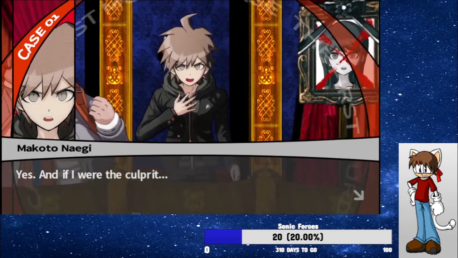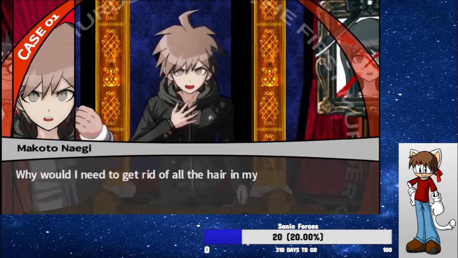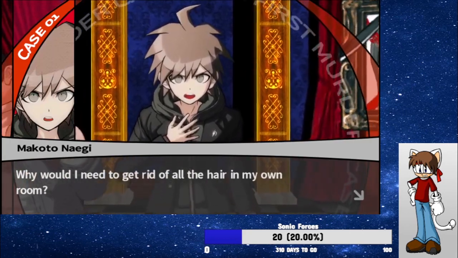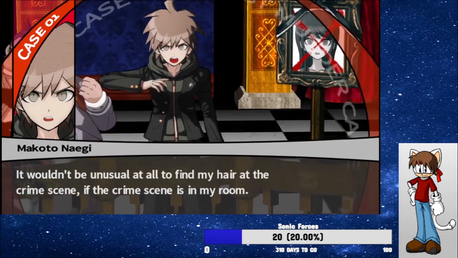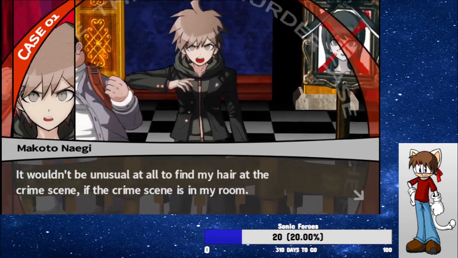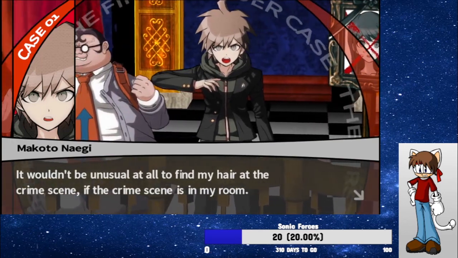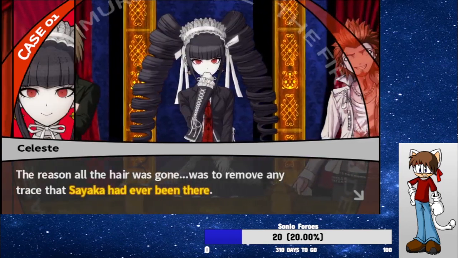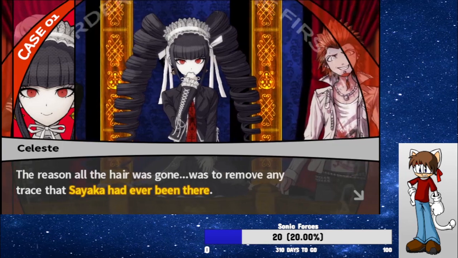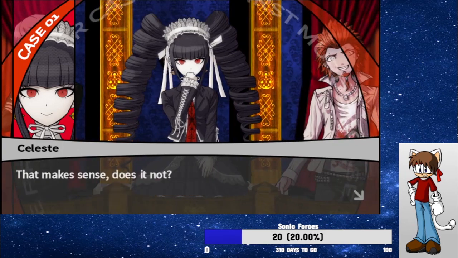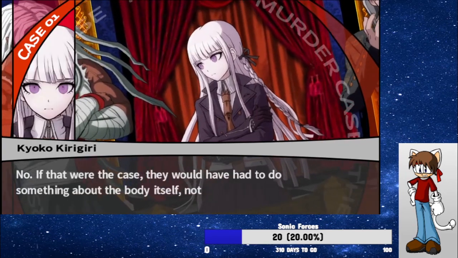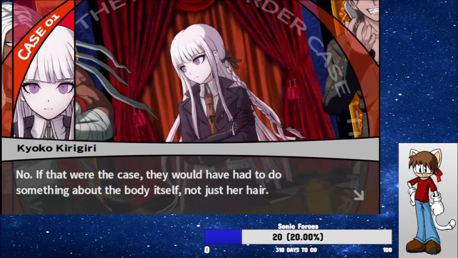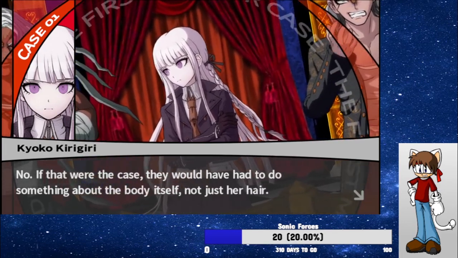Yes. And if I were the culprit, why would I need to get rid of all the hair in my own room? It wouldn't be unusual at all to find my hair at the crime scene if the crime scene is in my room. The reason all the hair was gone was to remove any trace that Sayaka had ever been there. That makes sense, does it not? No. If that were the case, they would have had to do something about the body itself, not just her hair.